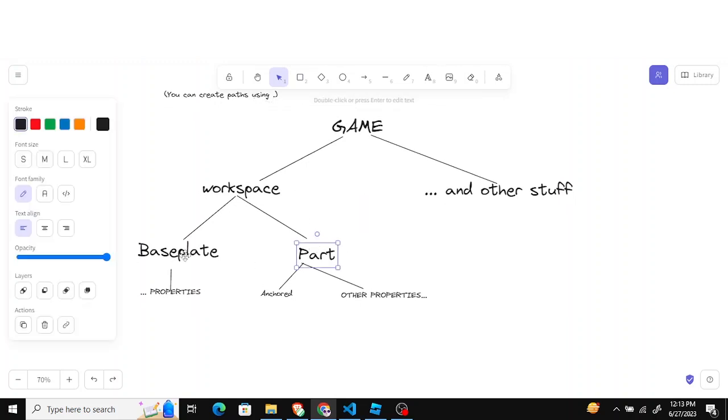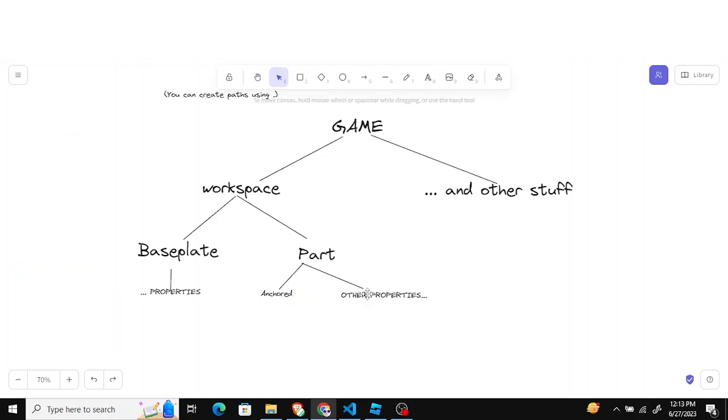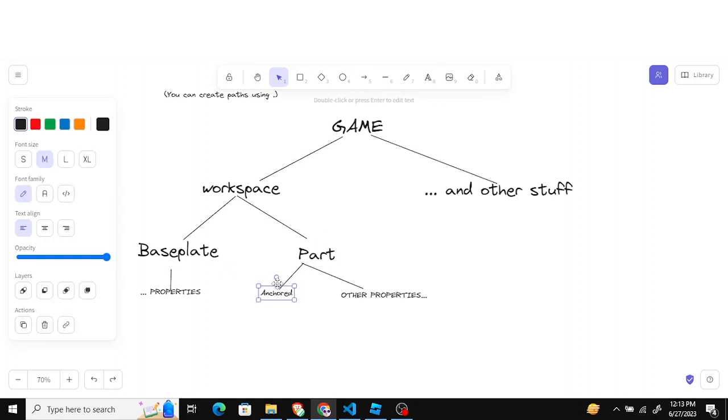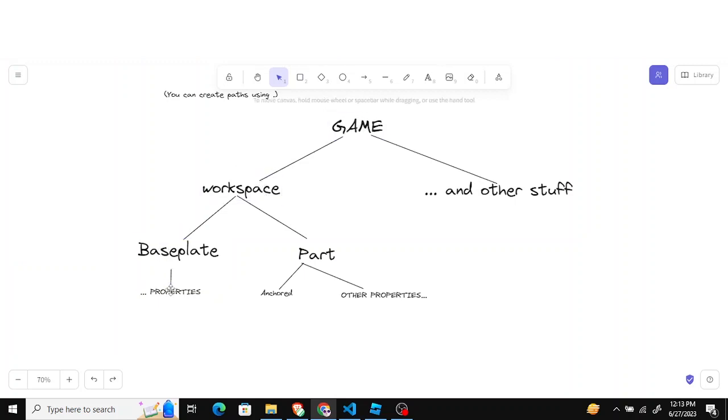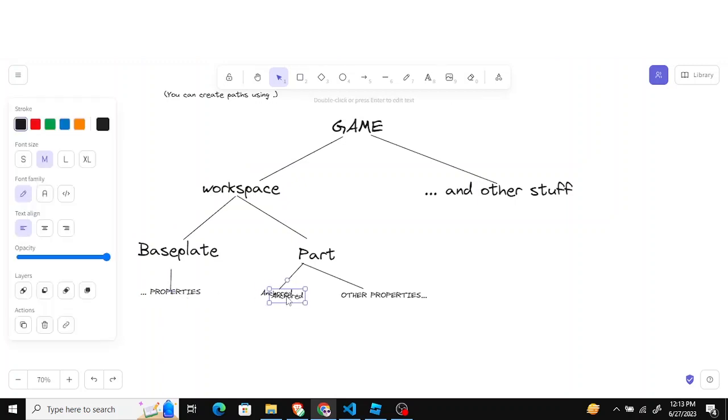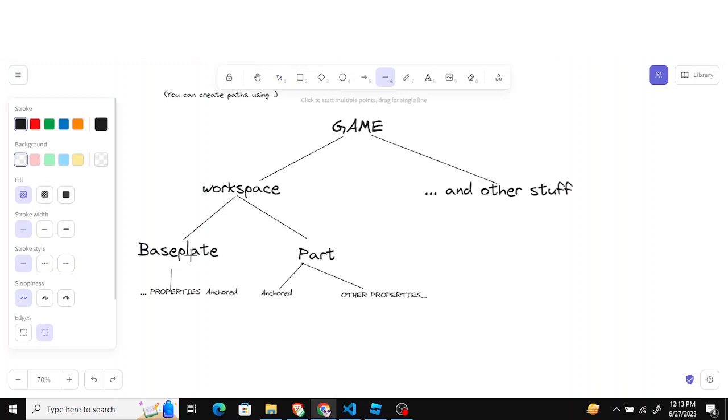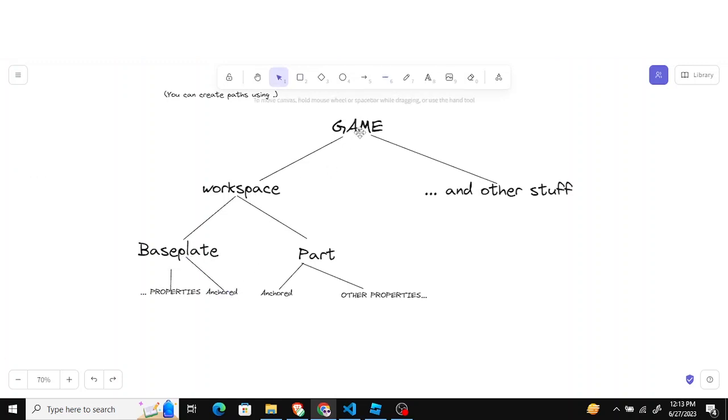And inside of part, inside of base plate, you have properties, or you have other children, right? And inside of base plate and part, you got properties such as anchored, transparency, color. You need to define the exact location of your instance. This is called an instance. Base plates, parts, folders, sounds, particles, they're all instances. So you need to define an exact path. So it's game, workspace, base plate, and anchored, right? Let's add in anchored here. Anchored. Like that, right? Okay, so you need to define the exact path.